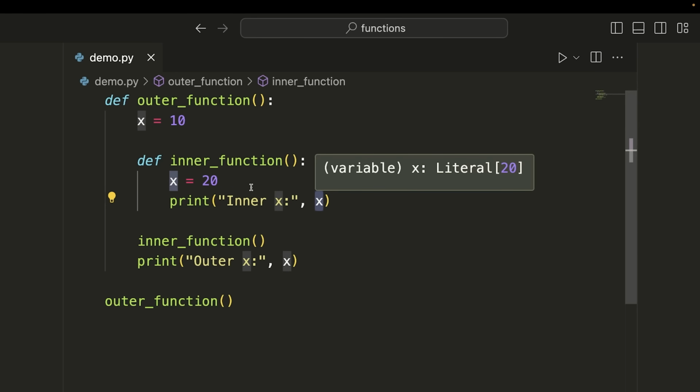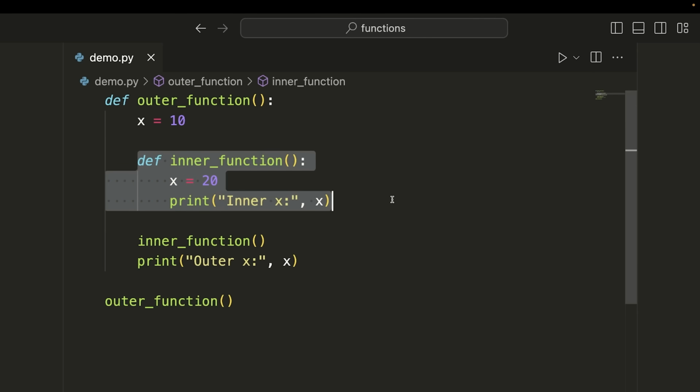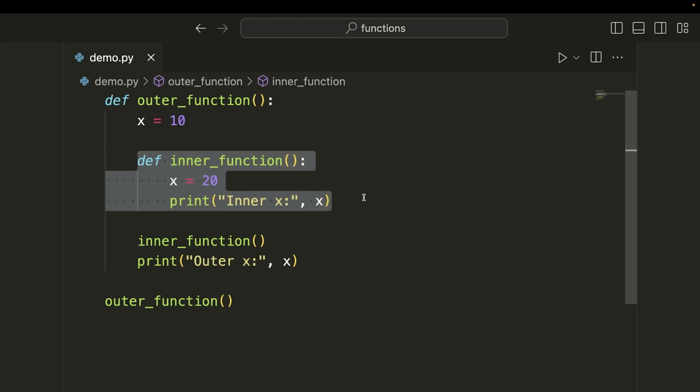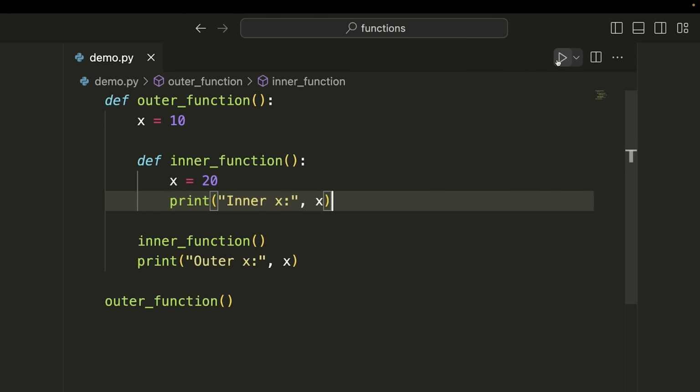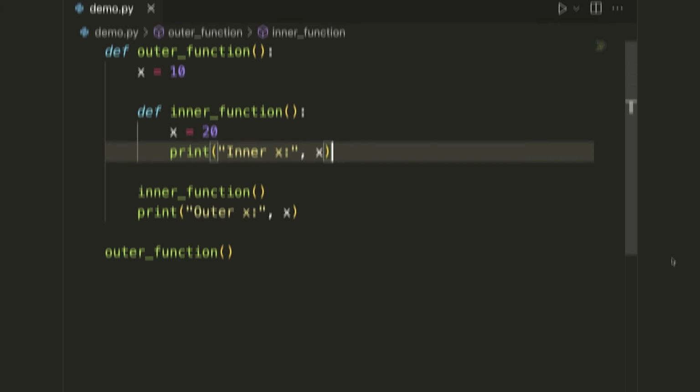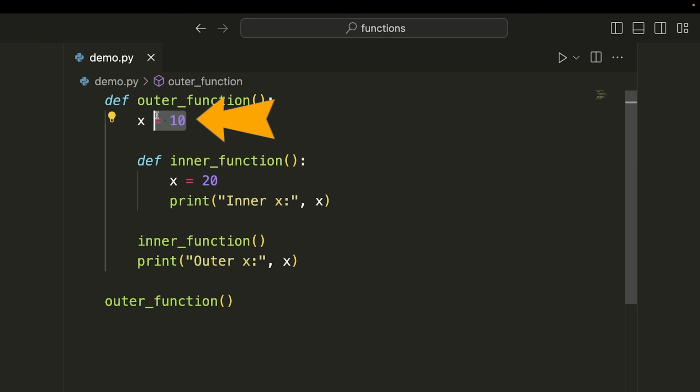But sometimes what we want to do is inside of this inner function, we want to modify a variable that's in the outside scope or the enclosing scope, the one where this function is defined. Now, in order to do that, we can utilize the nonlocal keyword, but first let's just print this out so we can see what we're getting. Notice we get inner x is 20 and the outer x is 10. Again, what I want to do is I want to modify this x, not modify this x.